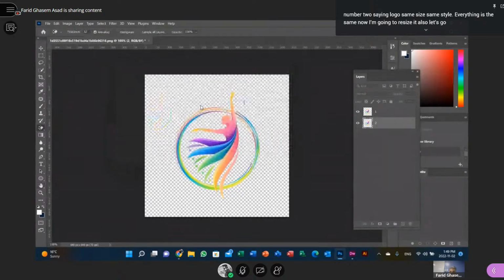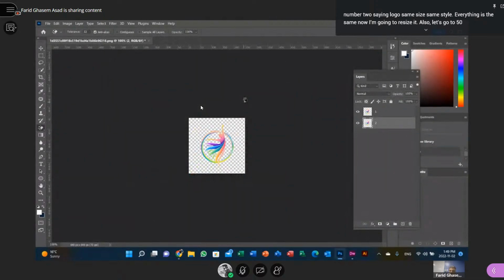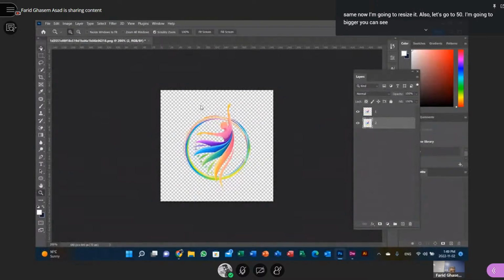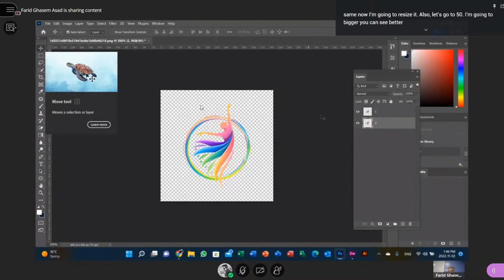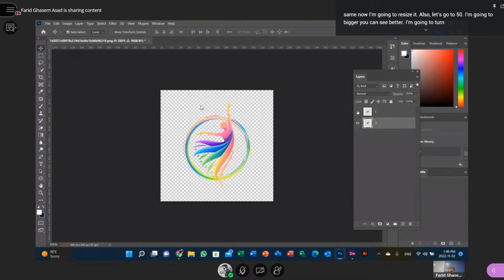Let's go to 50. I'm going to make it a little bigger so you can see it better. I'm going to turn off the top one, so the only layer you can see is the bottom one. The one that you can see here is the second one.